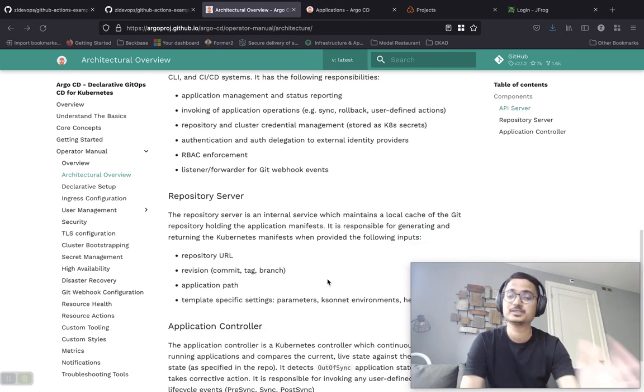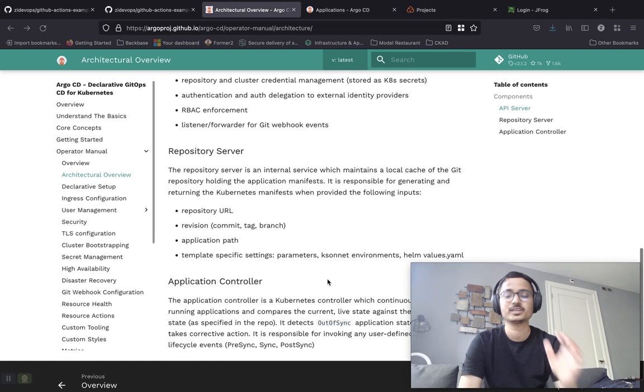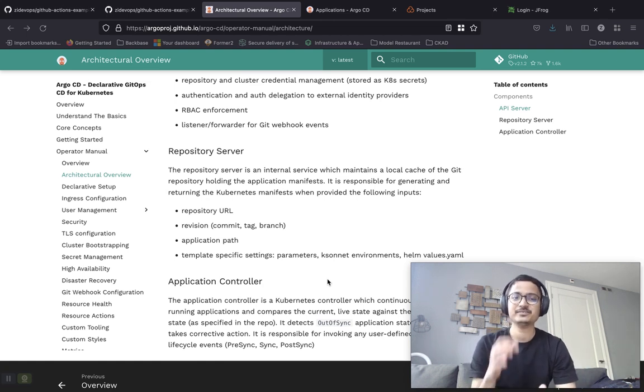And then you have your repository server, which maintains your desired state capacity. So it is responsible for cloning your GitHub repository and storing the code within your K8s cluster. And then your application controller is the one that checks whether the code that is synced within the cluster is the same as that of your GitHub repository.